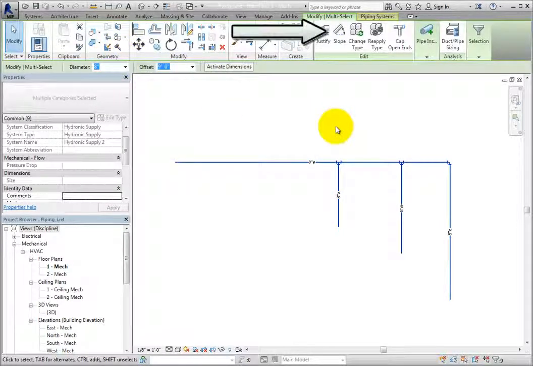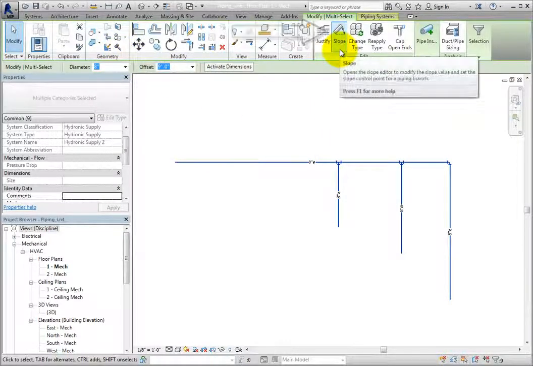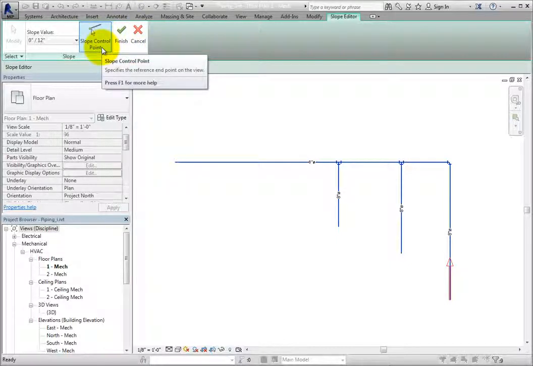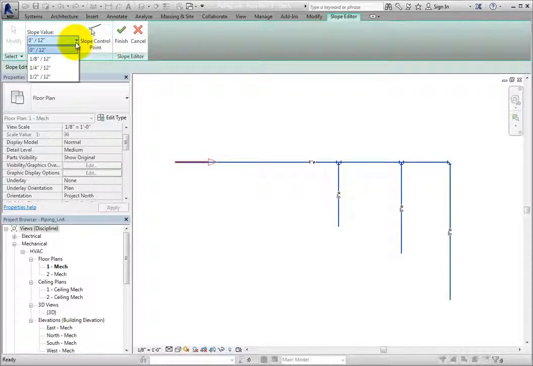When I click Slope, the Slope Editor contextual ribbon appears. I can change the value of the slope and also modify the slope control point from which the pipe will be sloped by simply clicking the button. Once again, notice that the red arrow moves to a new location to represent the reference endpoint each time I click. I'll change the slope value to 1/8 inch per 12 inches or 1% in the metric file, and then click Finish.